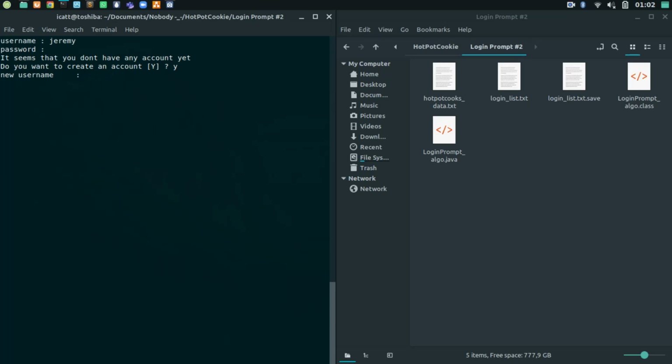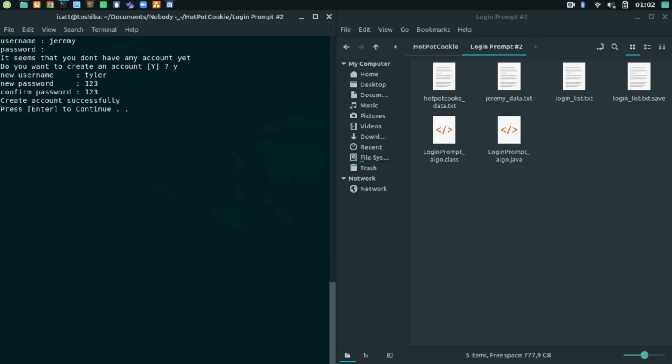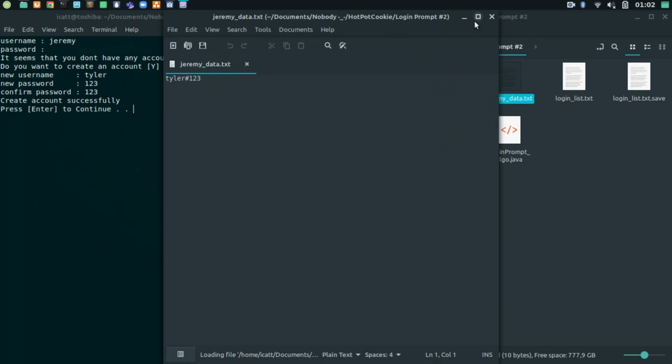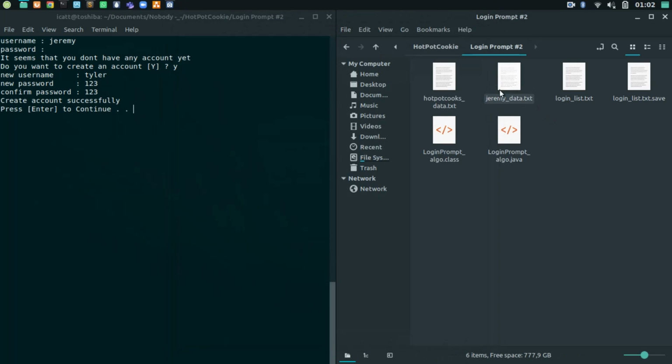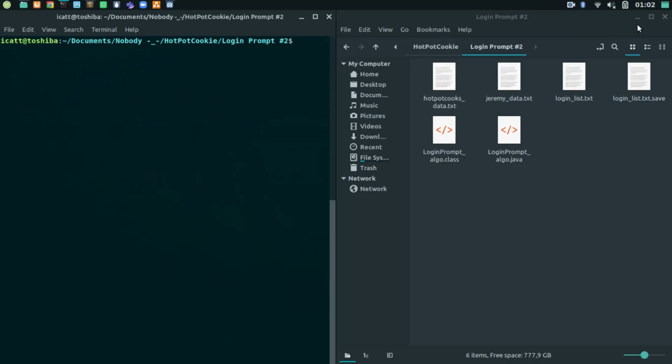The problem in our latest code is, let's say the new username is, let me change to Tyler, right? The password is 123. Okay, create account successfully. But as you can see, the file name is called Jeremy, but inside it's called Tyler. Therefore, the name should be Tyler, right? So we're going to fix that first, which is the naming.